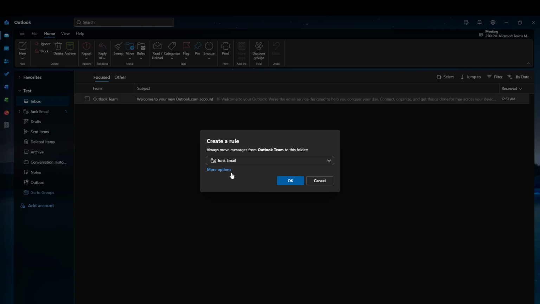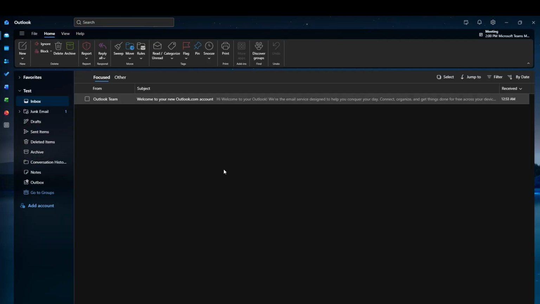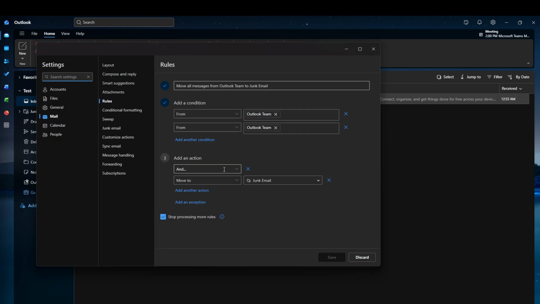If you want to fine-tune what triggers the rule, look for the More Options link in the rule window. This opens additional settings so you can adjust the criteria and behavior to better match your workflow. For deeper customization, you can also build or edit rules from the main settings area. Open Settings, then navigate to Mail and choose Rules.